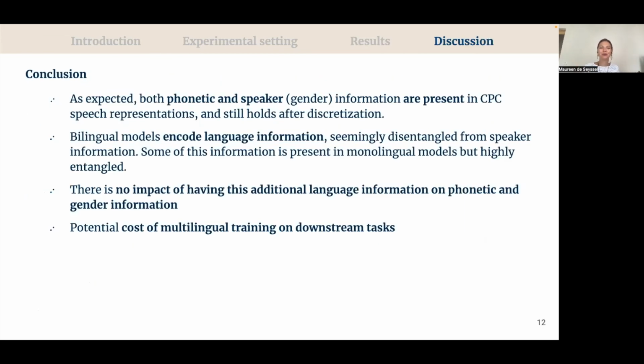Okay, so to conclude, as we expected, both phonetic and speaker information, or at least gender information, are present in CPC speech representations. And this information is also still present once we turn the continuous representations into discrete units. What we also know is that bilingual models do encode language information, which is good to know. And actually, this information seems to be disentangled from other information. Some of this information might be present in monolingual models, but it is highly scattered across different dimensions.